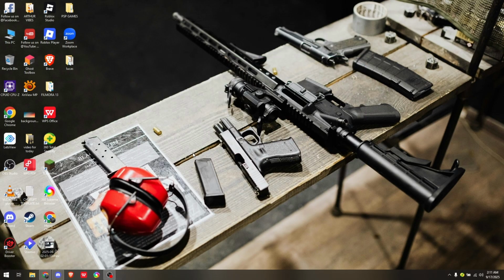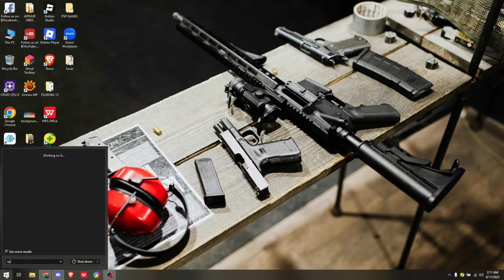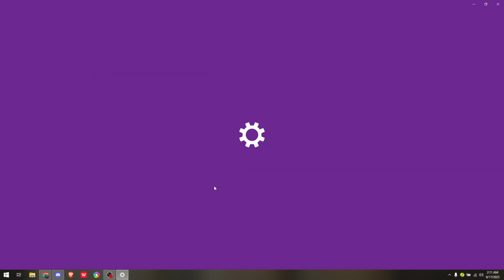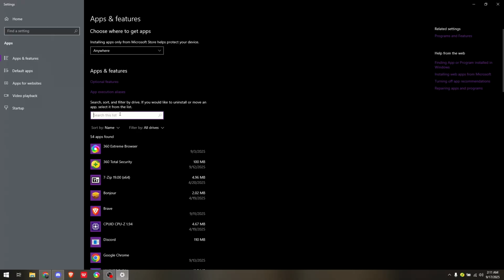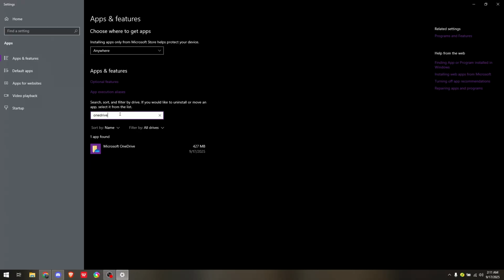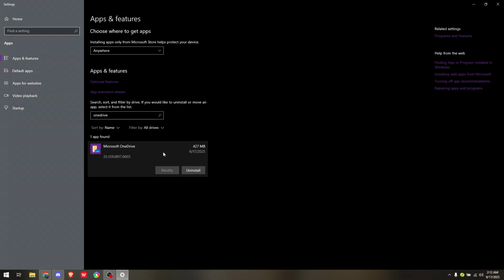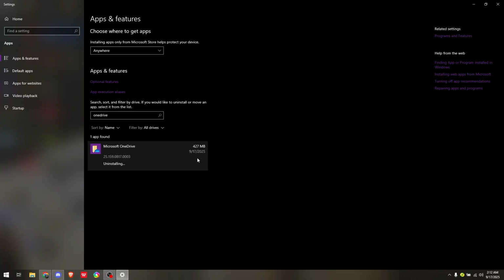Now to have it removed or deleted, just simply go into your Windows icon and type in Apps and go into Apps and Features. And then in here, all you have to do is go into the search list. Type in OneDrive, and this is the application or the folder that we need to have removed. And go into Uninstall. That's it.